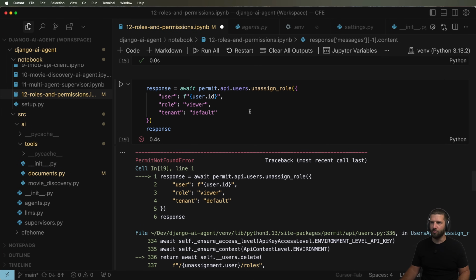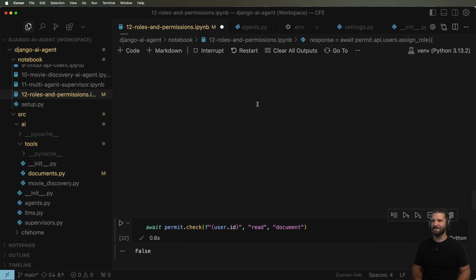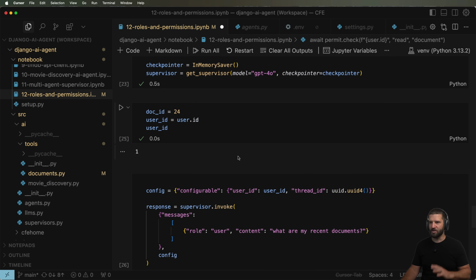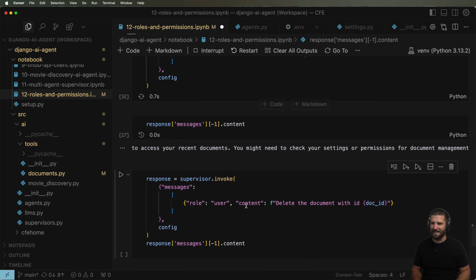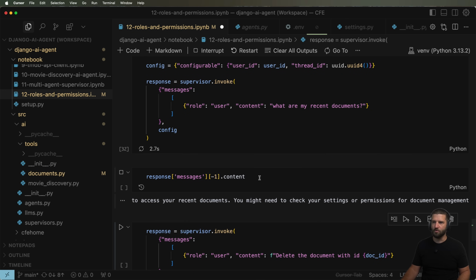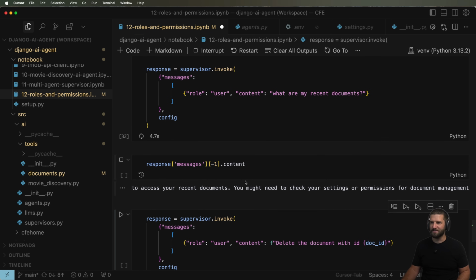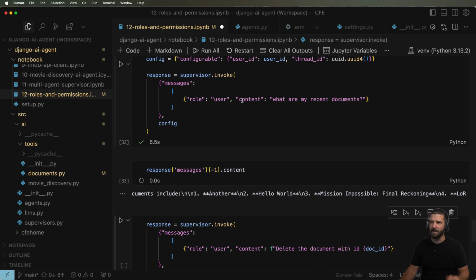Let's go ahead and add permission now. So back up to our unassigned role. Let's go ahead and assign that role. We just added permission. Of course, we could do this in the Permit console as well. We can verify that that permission's in there. Now I can do that same exact call again. And what we should see is we should see the actual documents come back based off of the AI response. And sure enough, there it is.